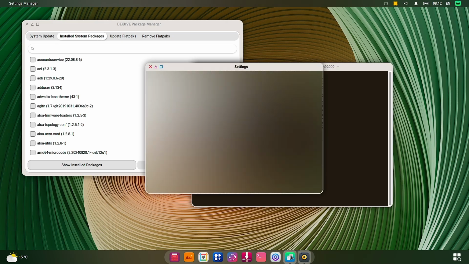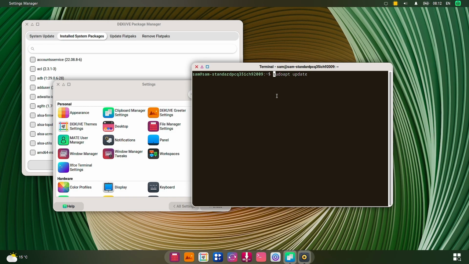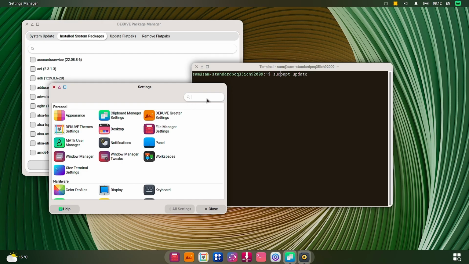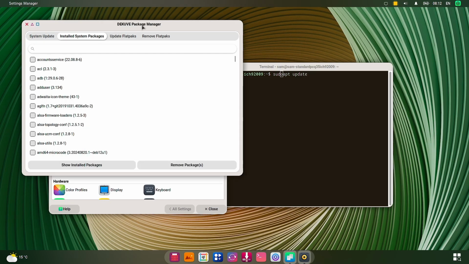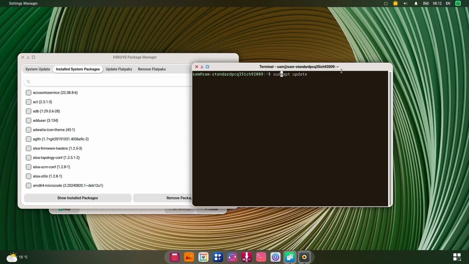What is this? Okay, so this is the settings. So I think this settings should come here. So I think the icons are mixed up. So the Dekuve team should check this out. We will check this panel afterwards. Okay. We wait for the terminal to respond.